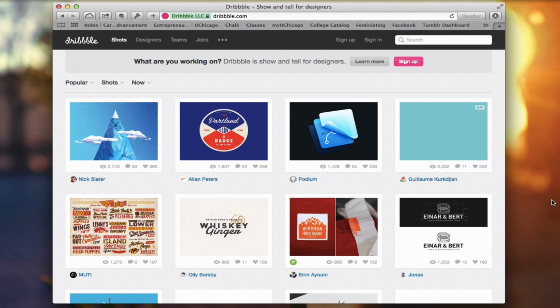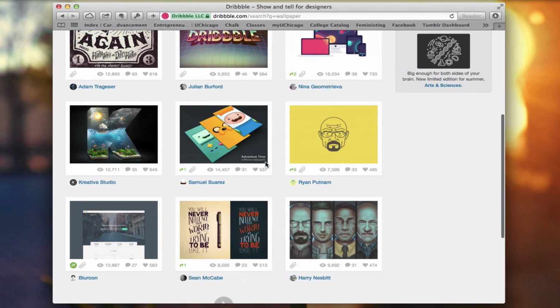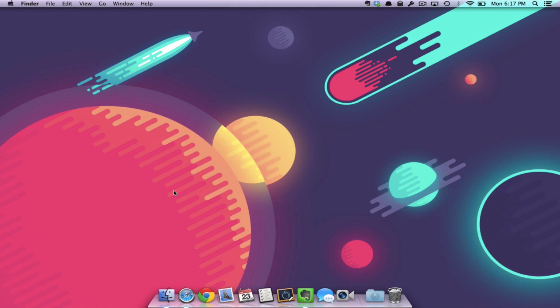Another resource is Dribbble. It definitely takes a lot more time, but if you just search wallpaper, you can look through like popular wallpapers on Dribbble. For example, this meteor wallpaper is one of my favorites. I have it on my desktop right here, so this is what it looks like.